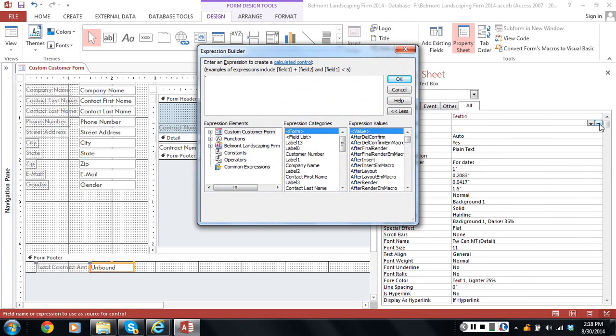Now this is going to be a little more sophisticated because the subform is what we're drawing the data from, and we have to tell Access to go into that subform. So this is not going to be as easy as we did a minute ago with that summing of the contracts. When you do it between forms, it's a little more sophisticated.